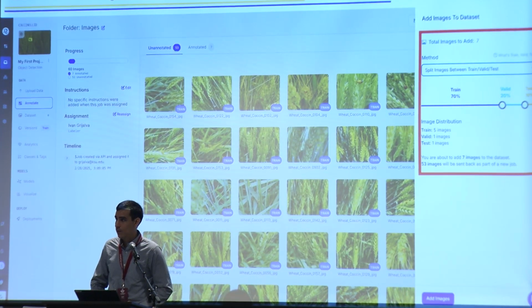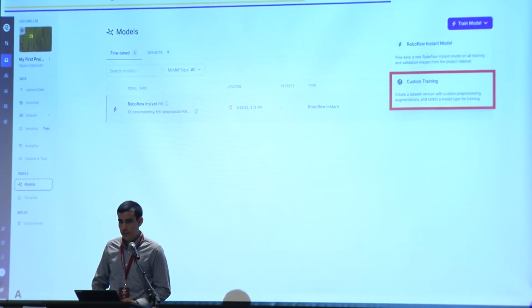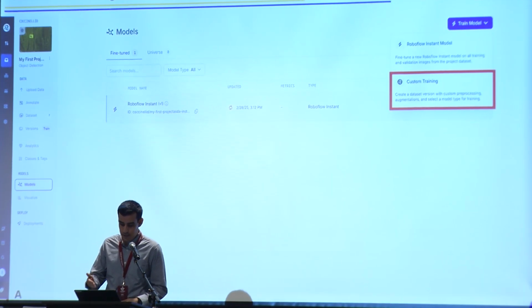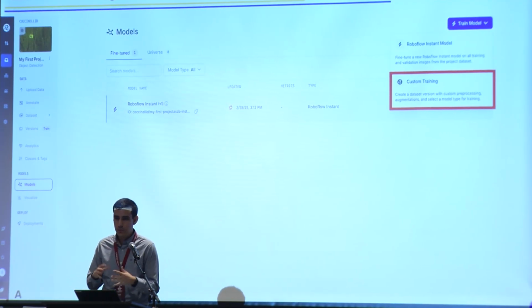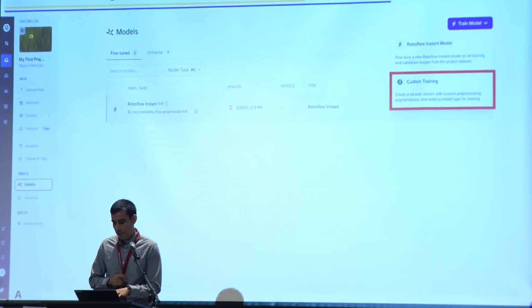Any issues? Okay. So we are here, right? Most of you. Okay. You hit on Train a Model, and then it will ask you what you want to do. And you will select Custom Training. I believe the other option is that RoboFlow just trains immediately, but we will go to Custom Training.